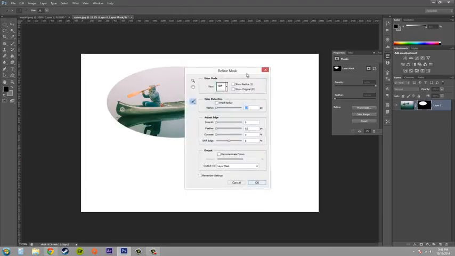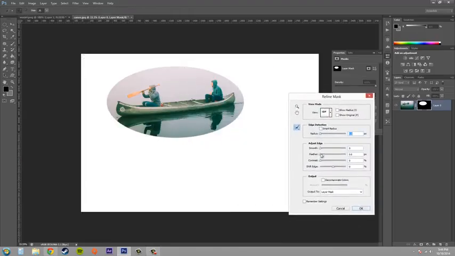You can also go into the refine mask here. You can feather it out here as well, and you can see it gives it kind of a little bit of a different kind of feather going on. So that's two ways that you can do it.